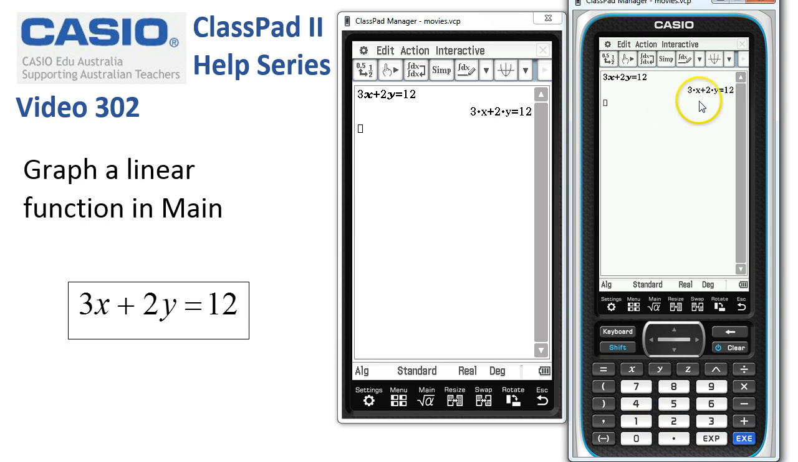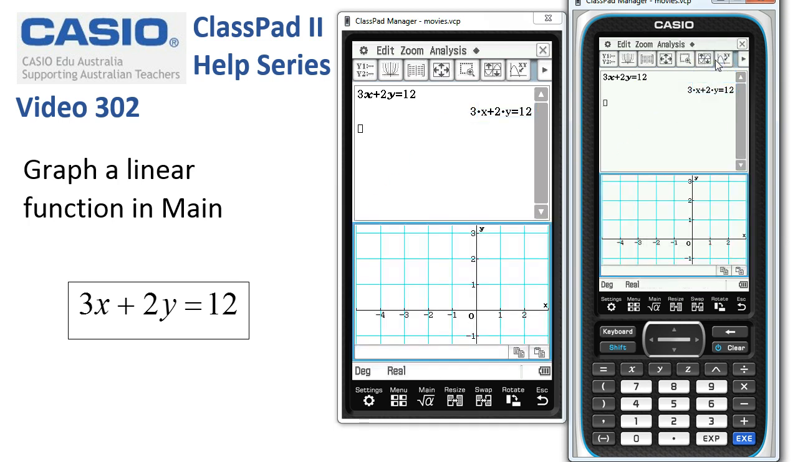This one's particularly useful to graph in Main, because to graph this in Graph and Table, we'd first have to rearrange the whole equation so that it was explicitly y equals some function of x. Now what we need to do next is get the graph window up. So over here we can see there's a kind of graph icon. We'll tap onto that, and that goes split screen and opens up this second window.